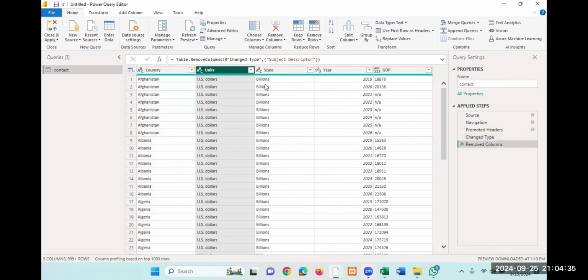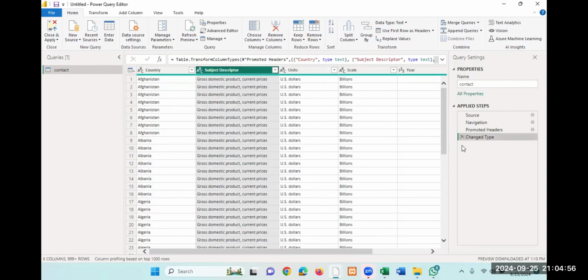I've removed it. And when I remove it, if you come to Applied Steps, you will see it telling me that, hey, you removed a column. Assuming I removed this column by mistake and I want to restore it again, I will simply click on this X, and once I click on this X, it will reverse.